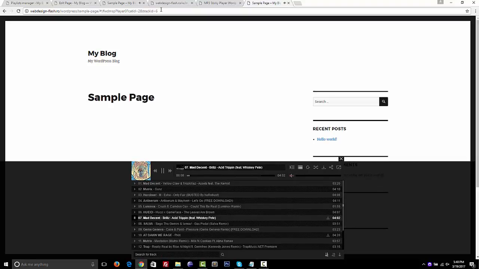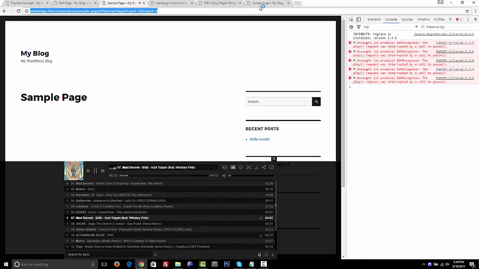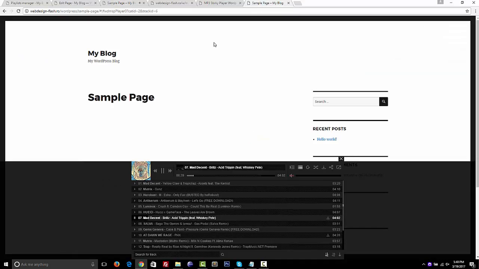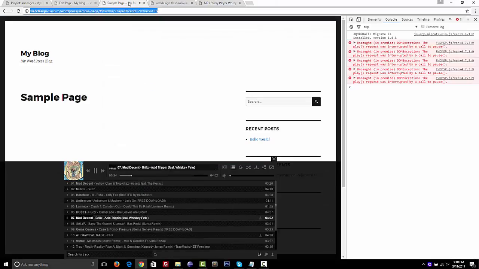It's the same track. This makes it a really cool feature. It's easily shareable, and each track has its own URL. Of course, this can be disabled if you don't like this for whatever reason.